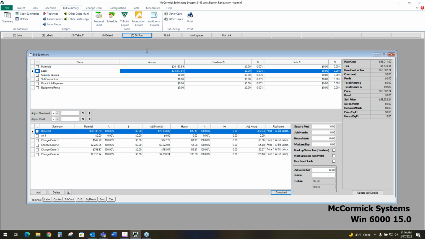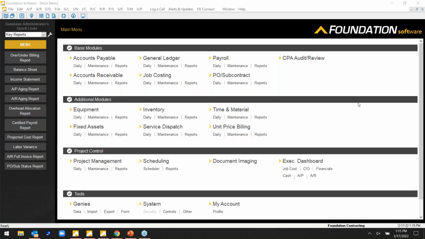Fantastic. So what we'll do here is I'm going to go ahead and take that screen back over. All right, and you all should see the foundation menu here in a second. So like JR said, super brief overview.